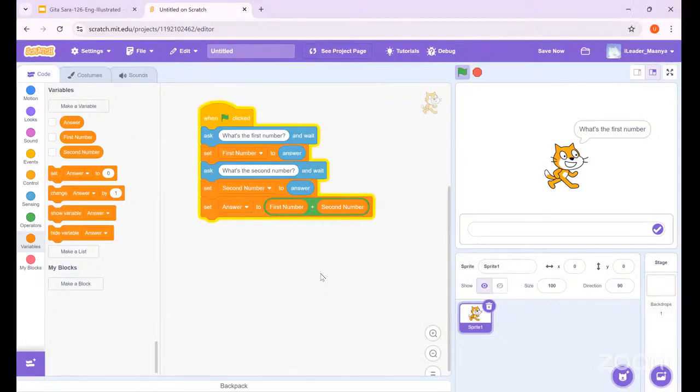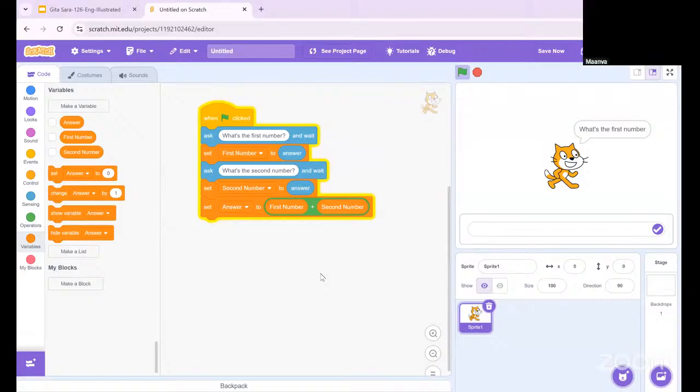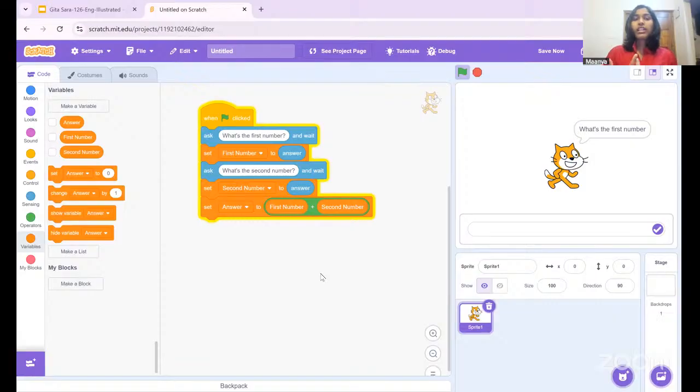Is the answer a variable here? Yes, answer is a variable because it changes, right? It changes every time. The answer is not always going to be 100 or 10. It is going to change based on the numbers I give. So based on my input, it's going to change. And like you may have already guessed, the answer is our output.